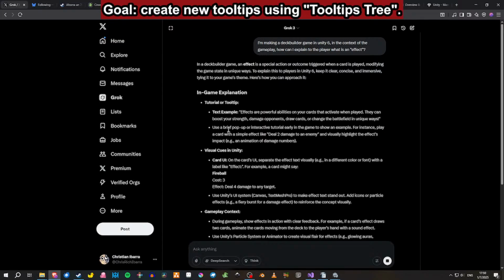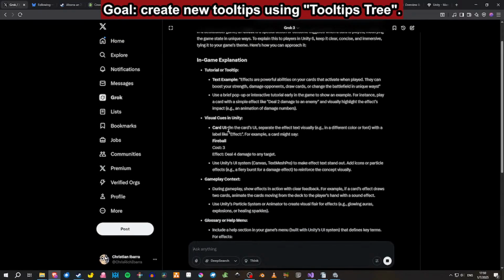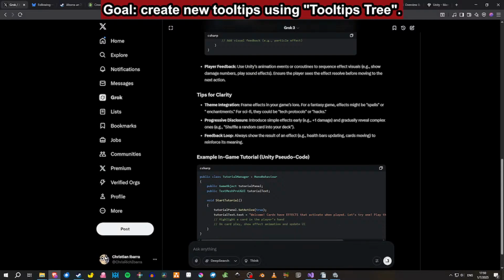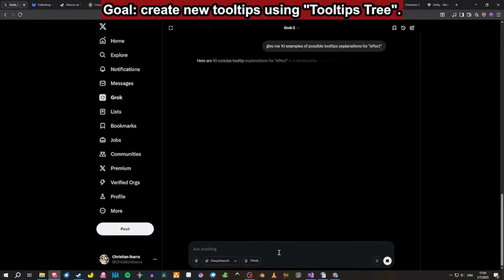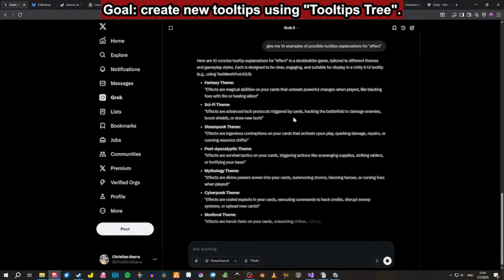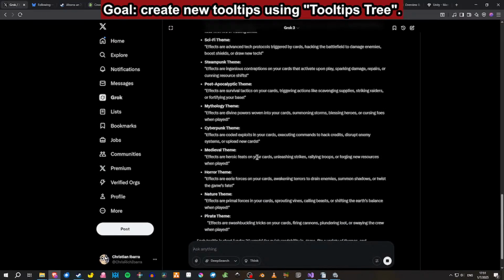Effects are powerful abilities. Okay, enough. Give me 10 examples of possible tooltip explanations for effect. Effects are magical abilities. Effects are advanced tech protocols. Effects are ingenious contraptions. Effects are survival tactics. Powers. Effects. Causes.